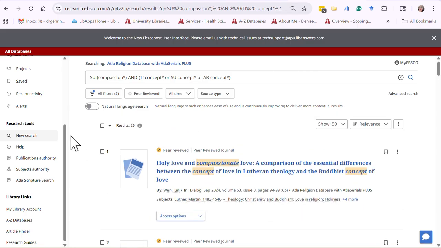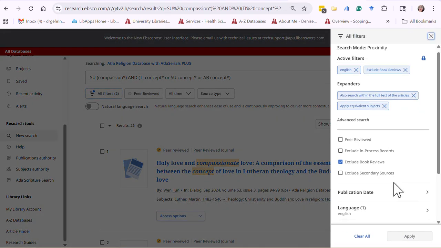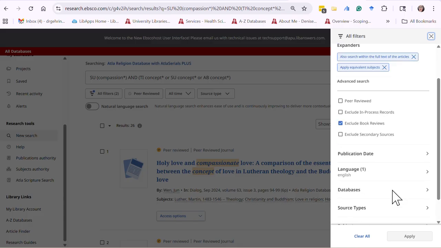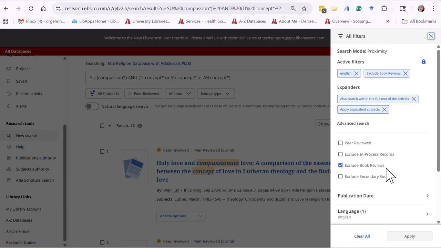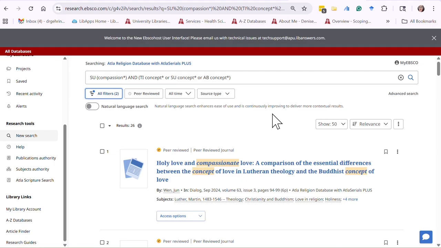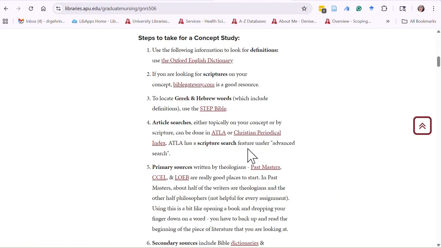And then you could also filter it if you wanted to. It looks like the option for the scripture search is not available at this point. Okay, so that's how you would search in ATLA. You could do the same thing in Christian Periodical Index.